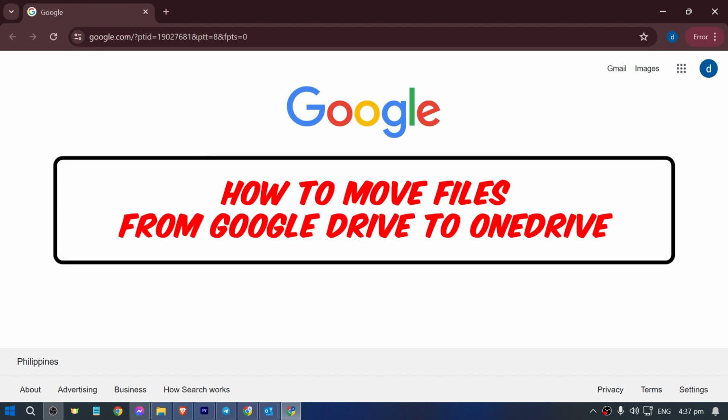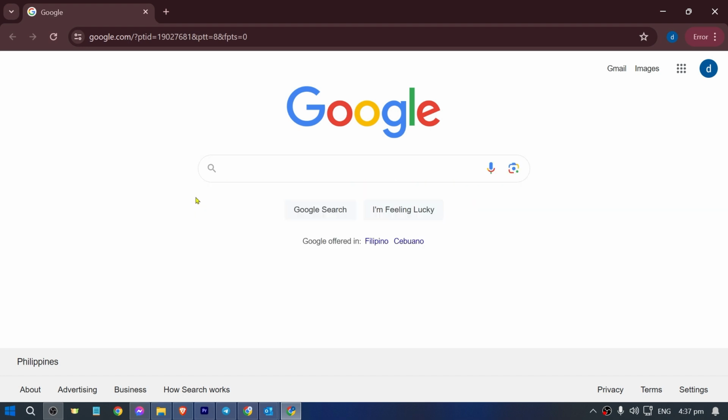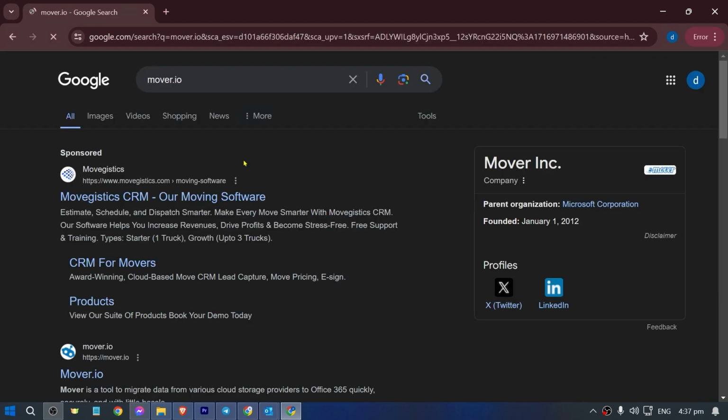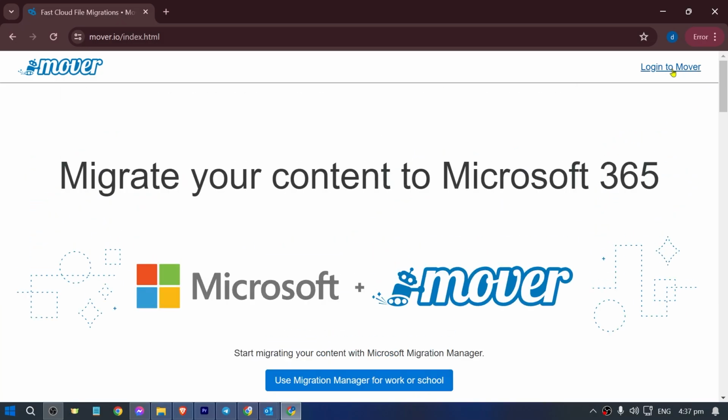Here's how to move files from Google Drive to OneDrive. Now, in order for us to get this done, we're just going to go over to a website called mover.io. Just go ahead and click this one right here. And from here, you're going to go ahead and log in.